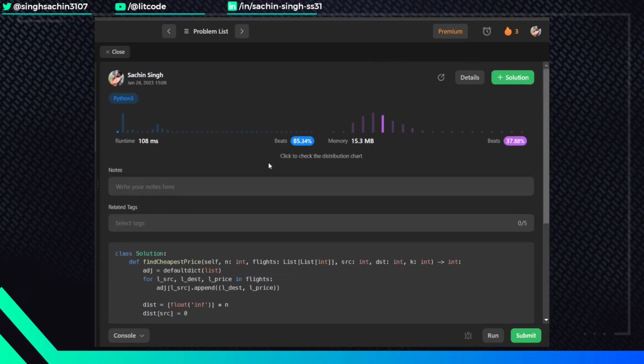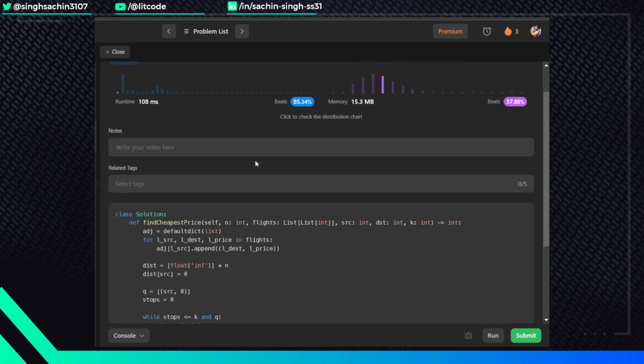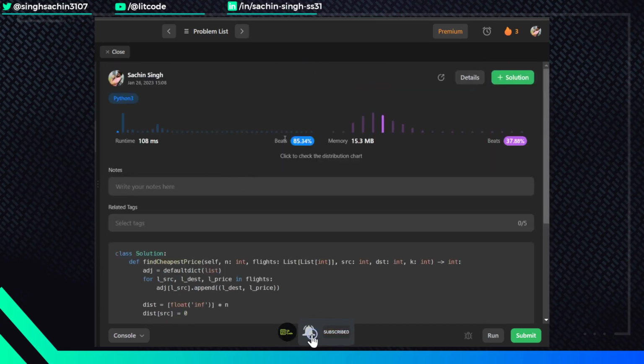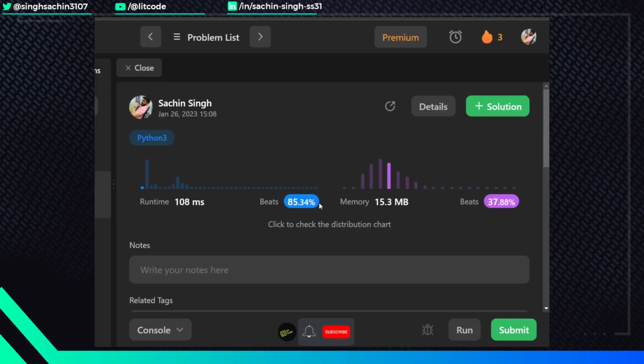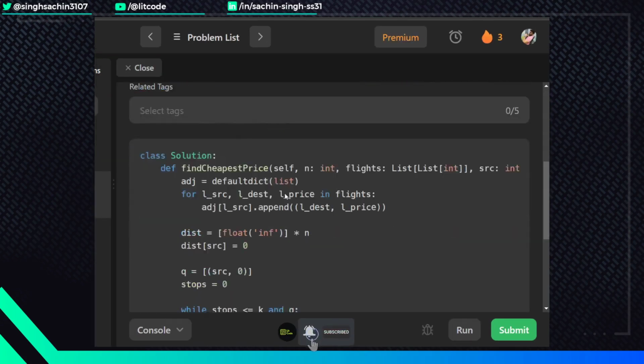After a while, I found the solution. I was missing one condition in it, so that's fine. Finally, the solution got accepted and we performed really well. We outperformed 85.3% of the submitted solutions.